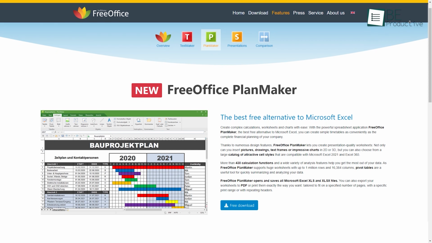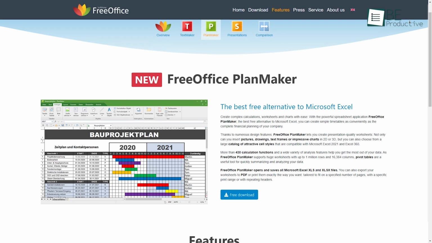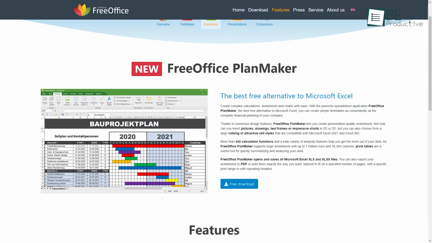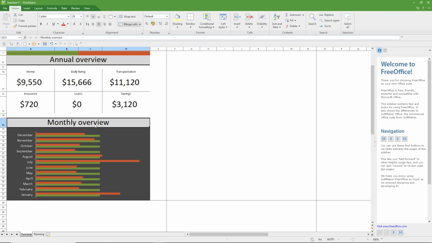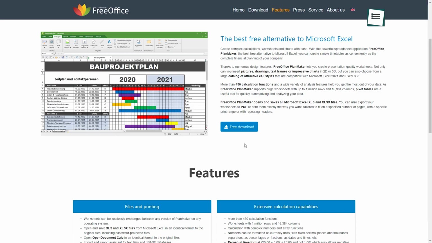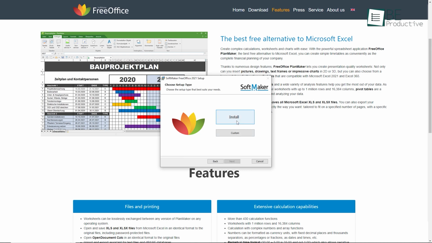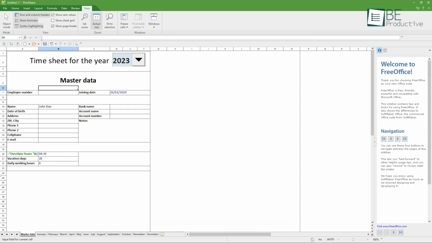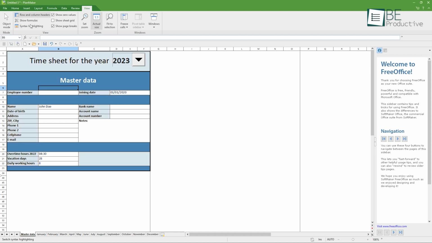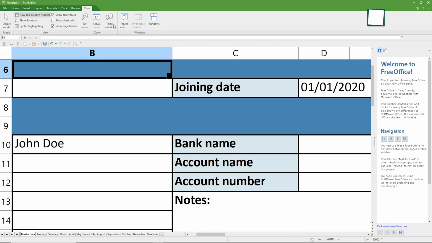Last on our list, but not the least, we have an elegant and stylish spreadsheet solution known as Planmaker. From solving complex calculations to creating worksheets and charts, you can do anything with this free Microsoft Excel alternative. To access this user-friendly alternative, all you need to do is download and install it on your device. It comes with a vast array of professional-looking templates that can be customized based on images, drawings, and text frames for visually appealing 2D and 3D data representations.